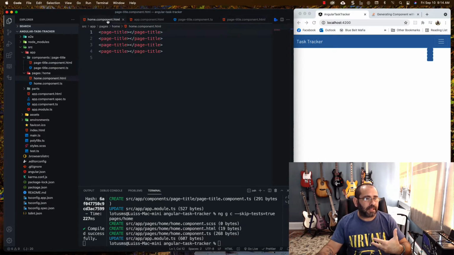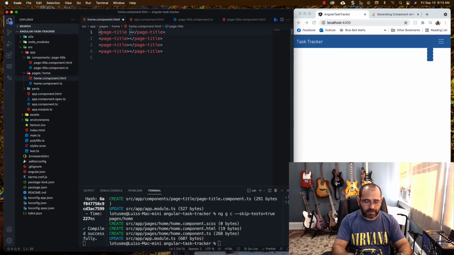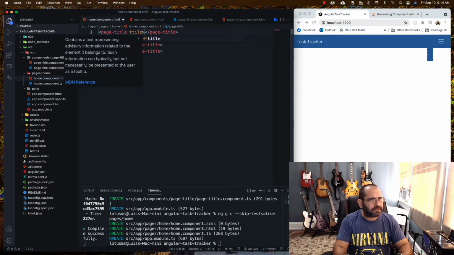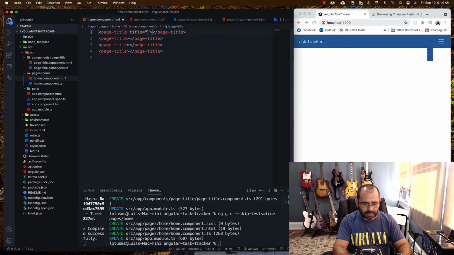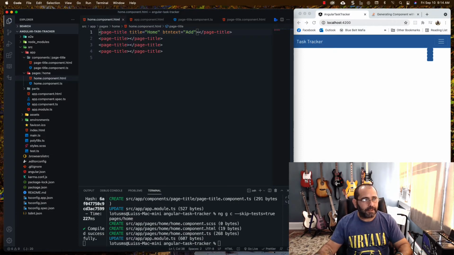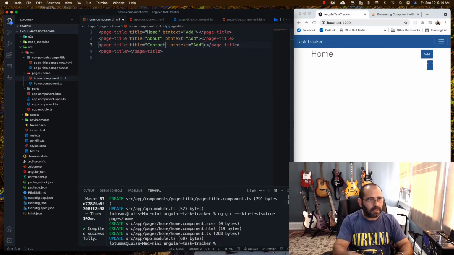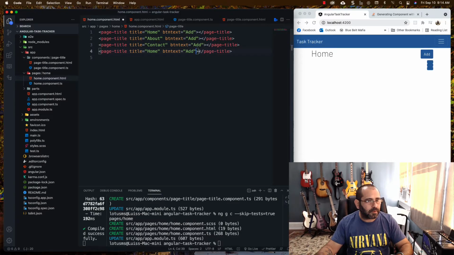Where am I using this? I think it's in the home component. Yeah, in the home component. So now I can come over here and say I want my title for the first one to be home, and I want the button text to be add. And if I hit enter, there, I should see that. So now if I come over here and do this, and this one was about, and this one was contact, and this one was services. Yep, there you go.